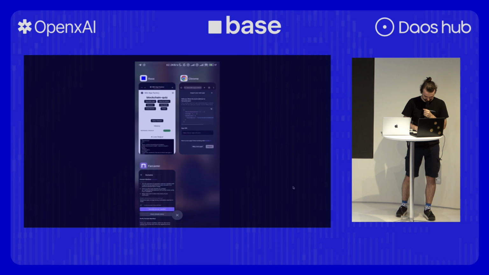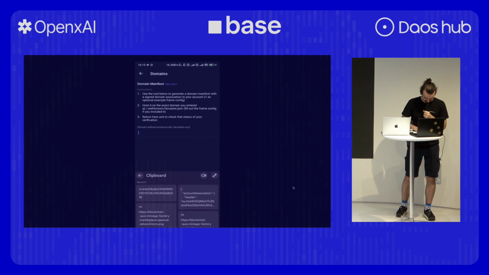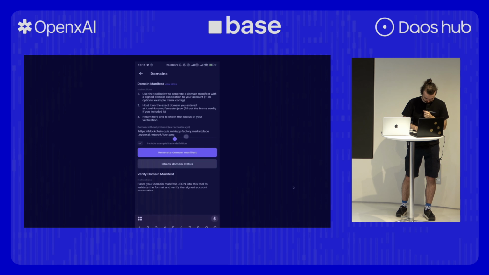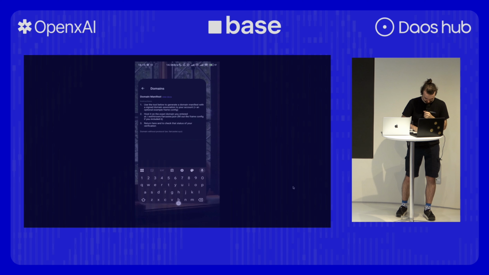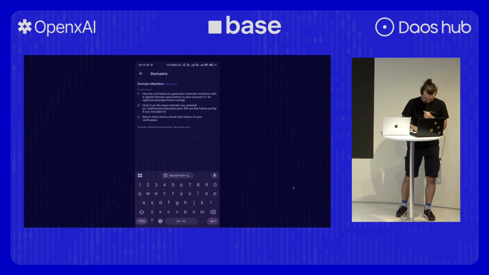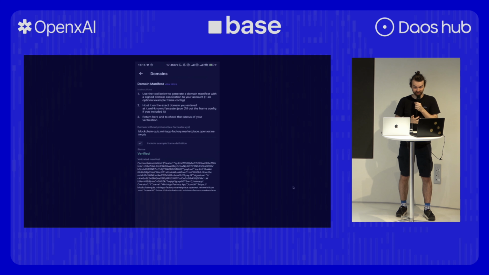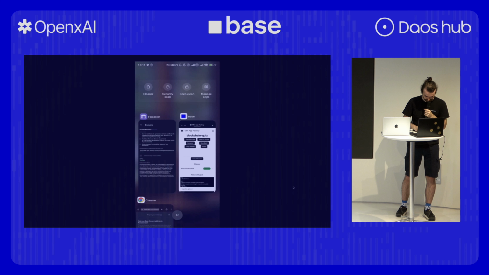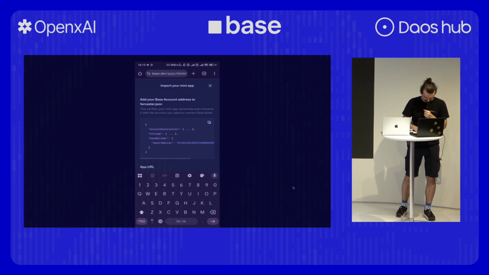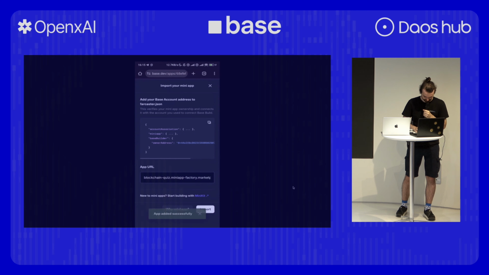Now we can check if everything went correctly. In the Farcaster app, we can verify that indeed we have claimed this app. So we copy our domain, paste it in here, and then we check the domain status, which in this case is successfully verified. And similar to the Base app, we can enter our domain in here and import, and the app is added successfully.